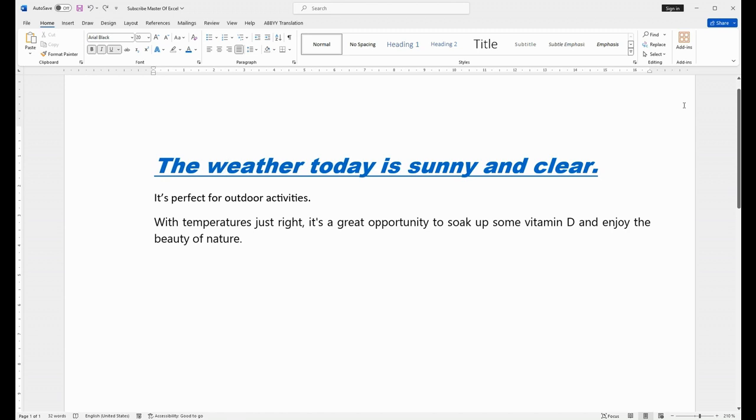Let's start with styles. A style is a set of formatting characteristics that can be applied to text or paragraphs with a single click. Word comes with a variety of built-in styles for different types of text, such as headings, titles, and body text. Using styles not only saves you time but also ensures that your documents have a consistent look and feel.